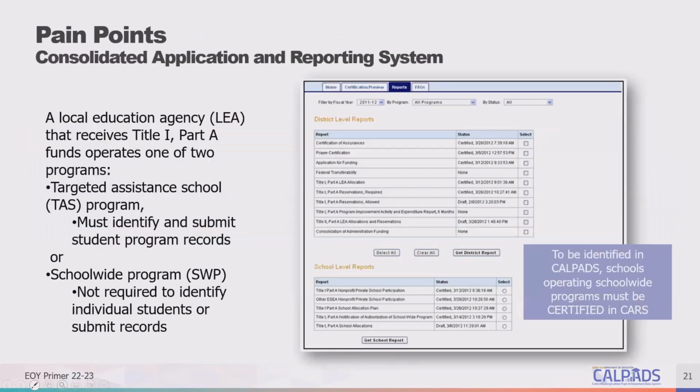There are pain points in EOY2 though, and the Consolidated Application and Reporting System, or CARS, is one of those pain points. And we suggest that you get the CARS certification of your program data done early. One important step in doing so is to identify who in your LEA oversees CARS certification and working with them on your program data. This is most often the business office or the CBO themselves, or a dedicated CARS specialist.